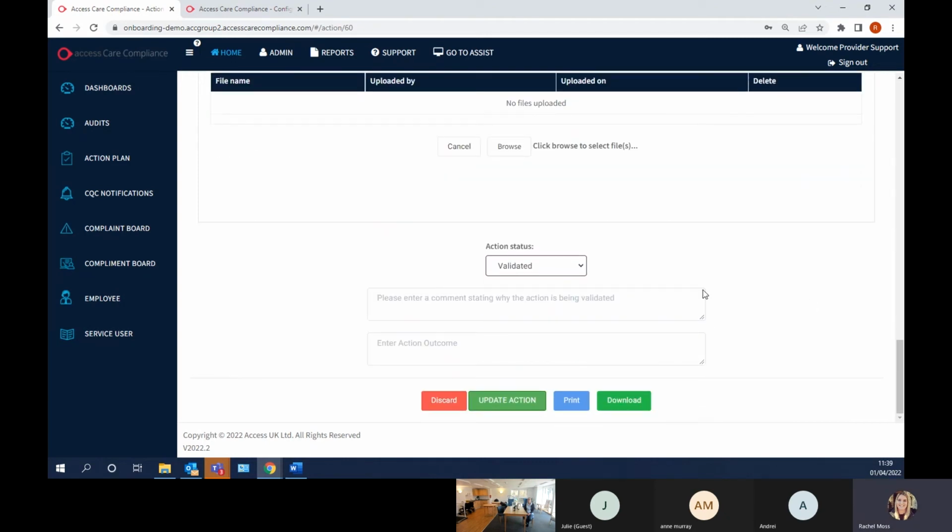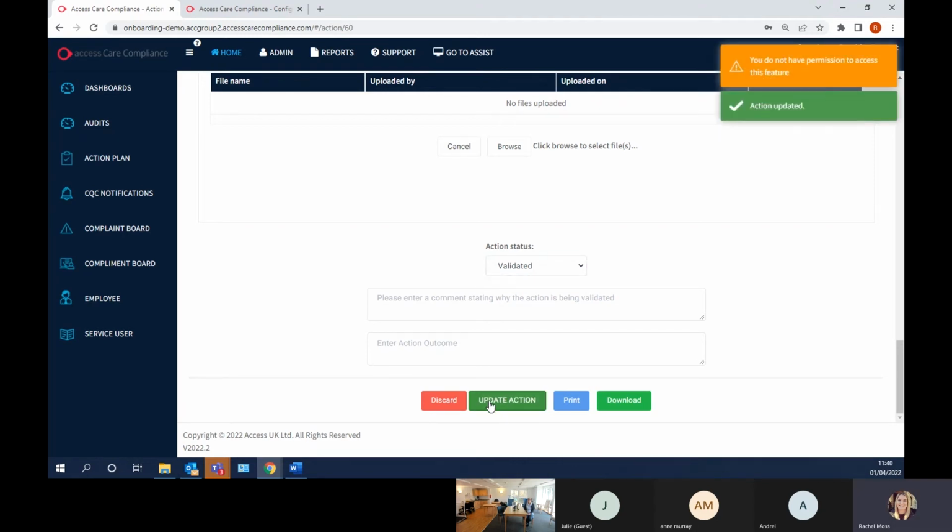And if you select validated, you then just get two optional comments areas. So you can either enter a comment saying why the action is being validated and/or enter the action outcome, but they're not mandatory, so you don't have to add those in if you don't want to. And now if we click update action, that should update the status to validated.